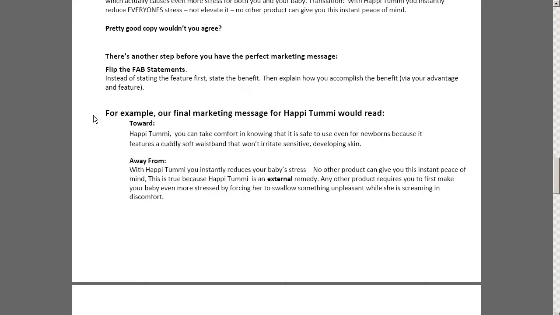So now that's good, but we can make it even better. And there's another step that we have to complete before you have really the perfect marketing message, and that's to flip the FAB statements around. So instead of stating the feature first, state the benefit. Then explain how you accomplish the benefit via your advantage and feature.